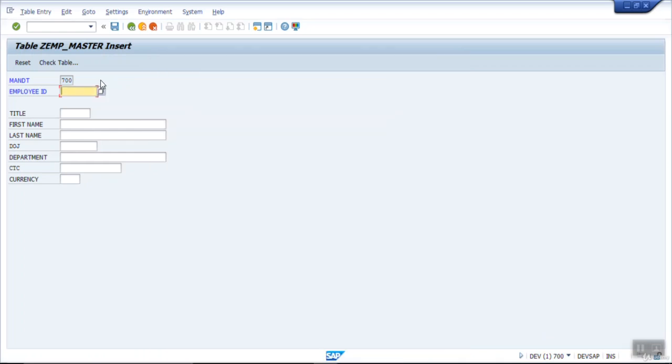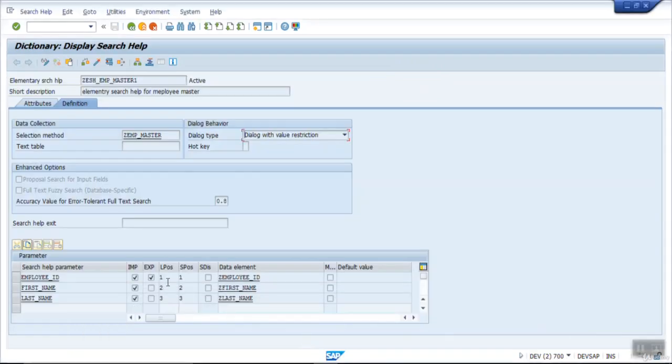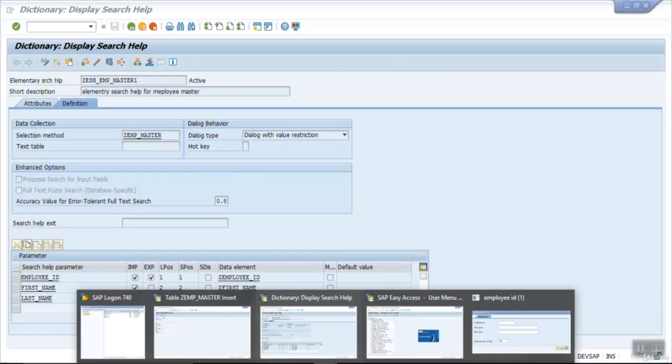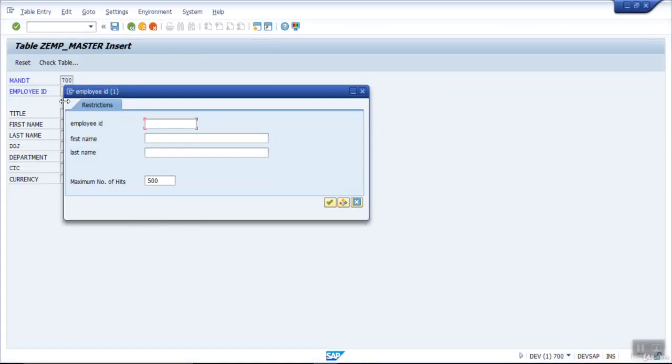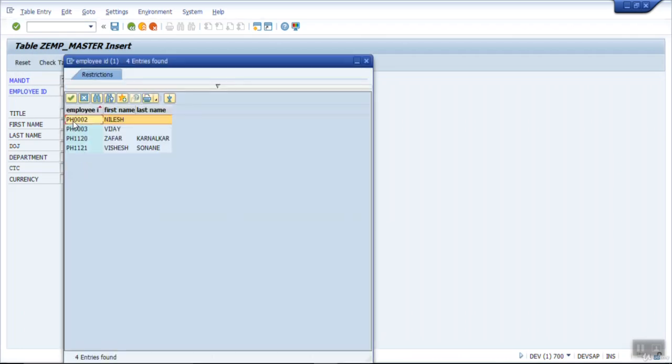The L position in the search help, like 1, 2, 3, defines the sequence: the employee ID, first name and last name, and this is called the S position. I already set the employee ID as the return field. If I double click here, this will get written.